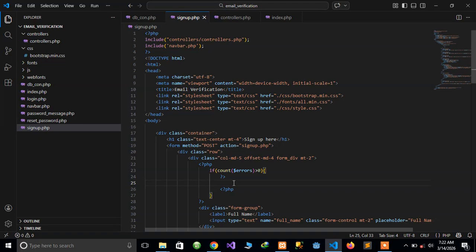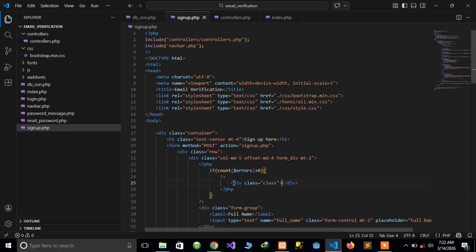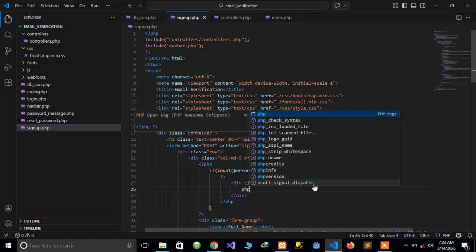Then we can see that div class, sorry for that, I think I didn't put the class. So div dot alert, and the alert that I want to use is alert dash danger. This is a Bootstrap class. Let's put our PHP there again.